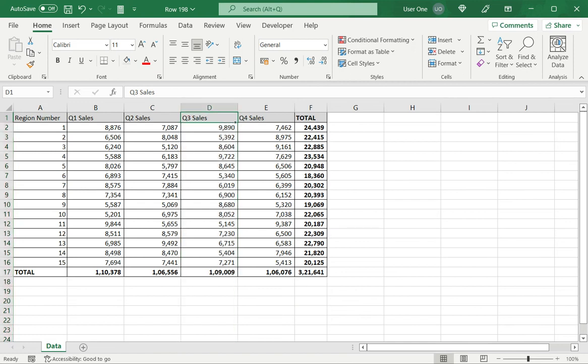So when you do that, you can see that Q3 sales has moved to column D and the other two columns have moved to the right. So this is how to switch two columns in Excel. Please read the appended article for more information.